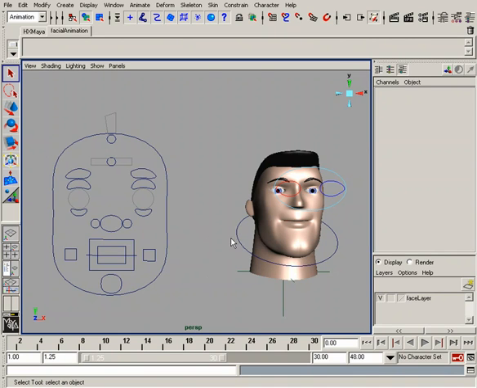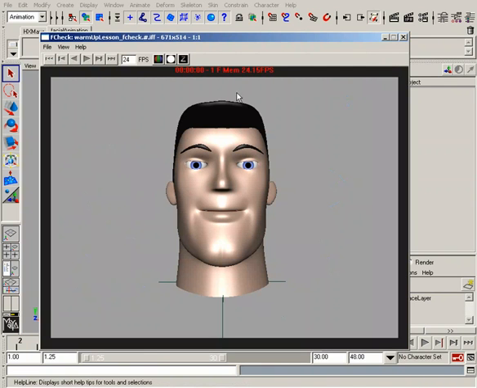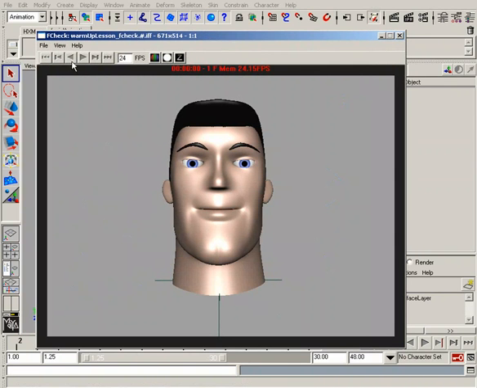So let's take a look at the end result of this first warm-up lesson to see what we'll be working on. And here's a playblast of it. I'll just hit play.